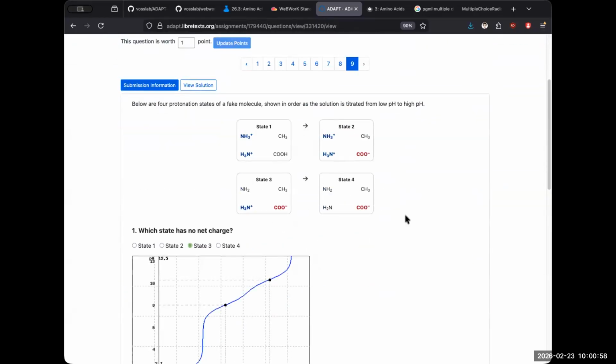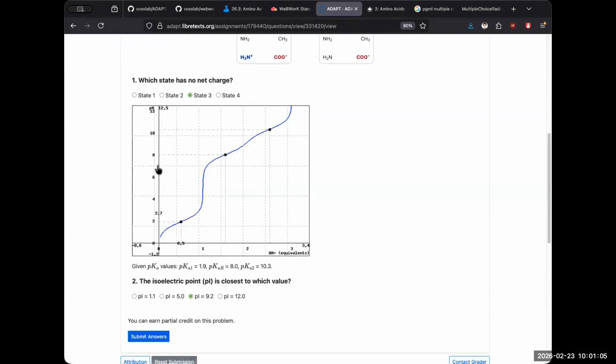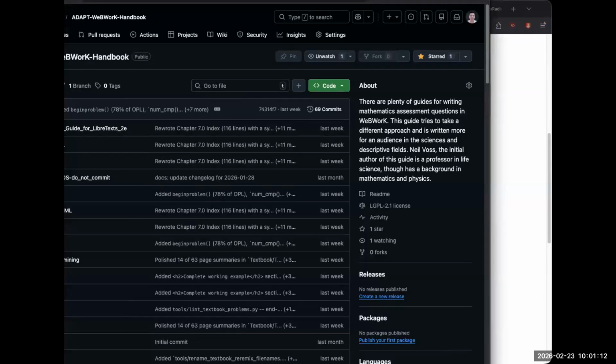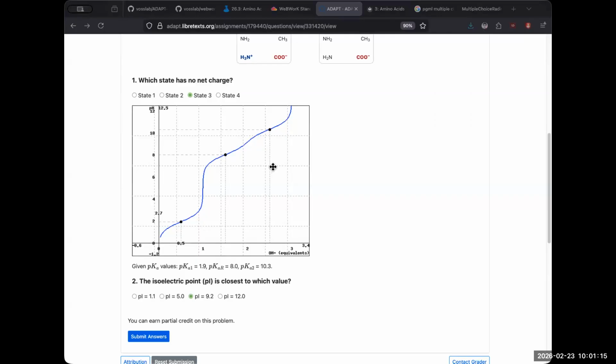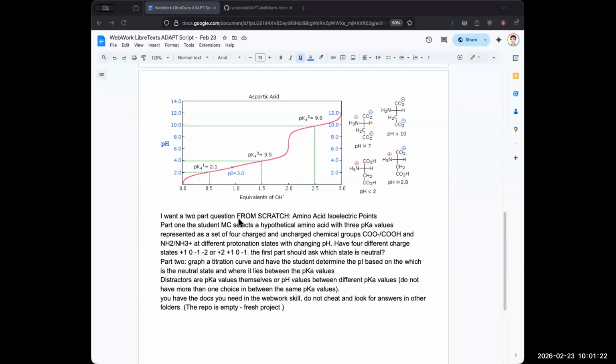for example, here I just kind of show random amino acid, different charges. You should be able to add a plus and a minus, cancel out to say there's no net charge, and then figure out what the PI is based on a titration curve was my idea. So I wrote up a prompt, and fairly detailed. I was give this whole prompt to ChatGPT here. I want you to write a two-part question from scratch. Amino acid isoelectric points. Part one: student selects hypothetical amino acid with 3 pKa values.